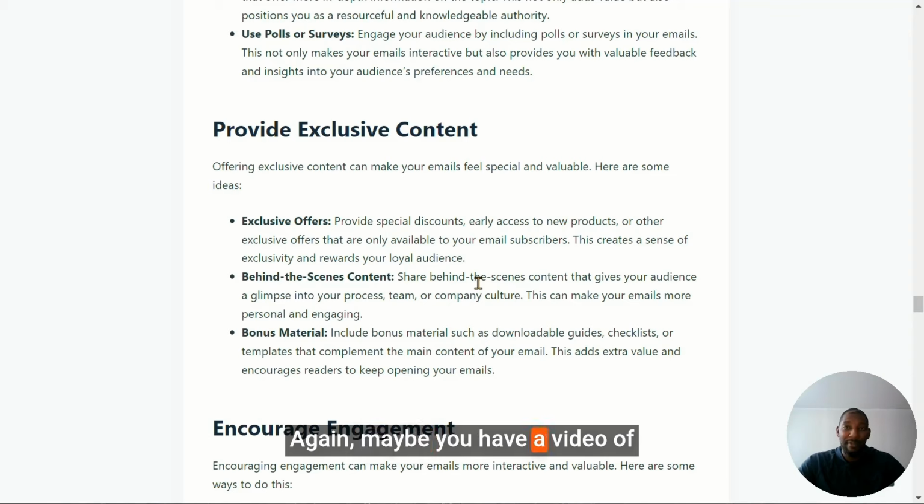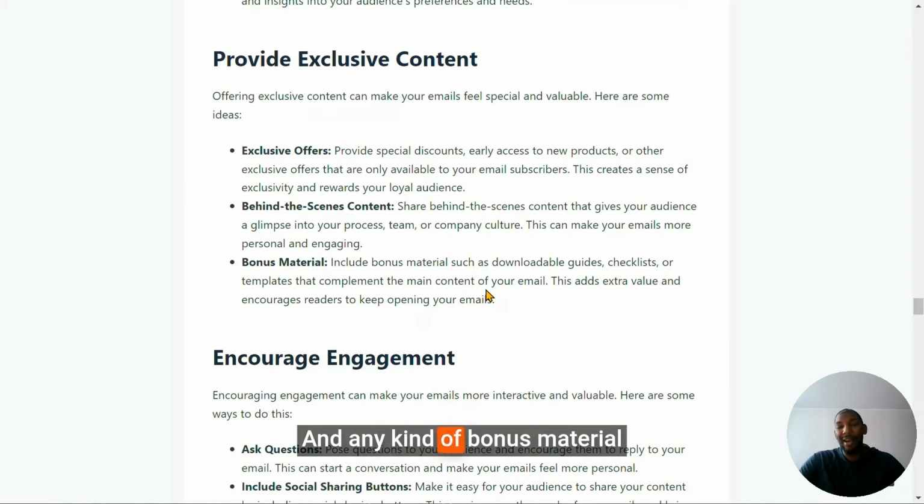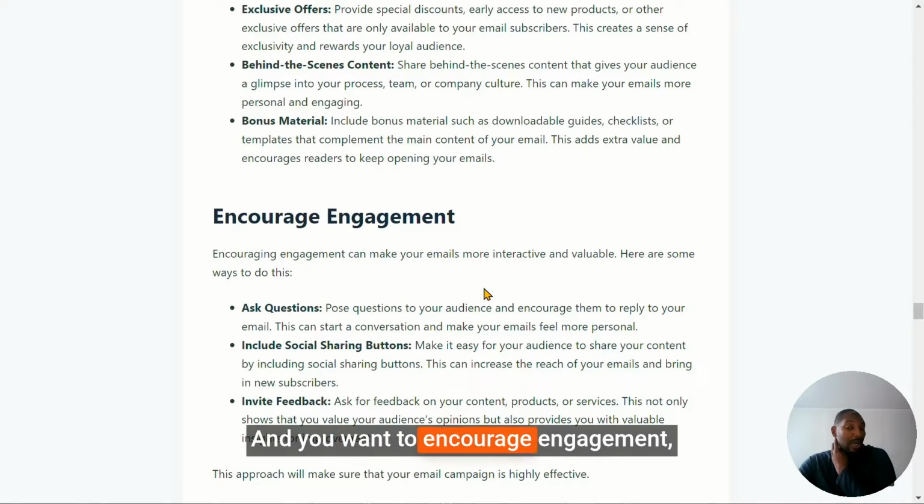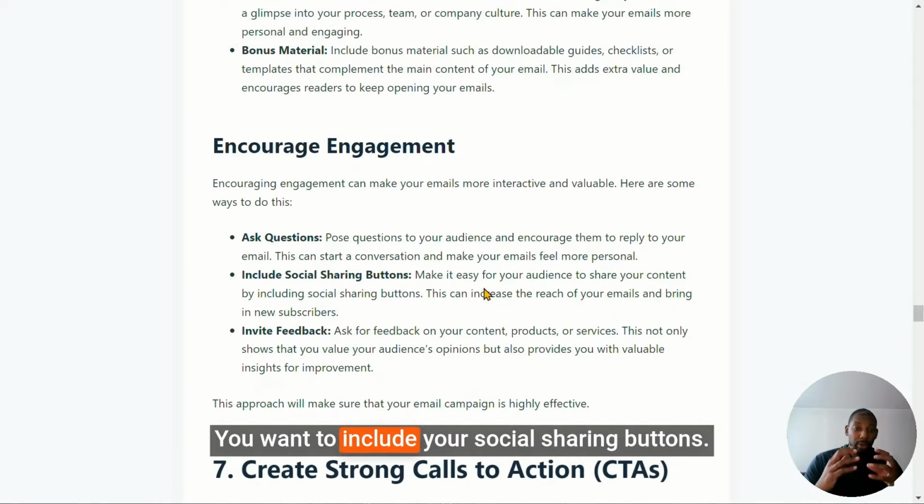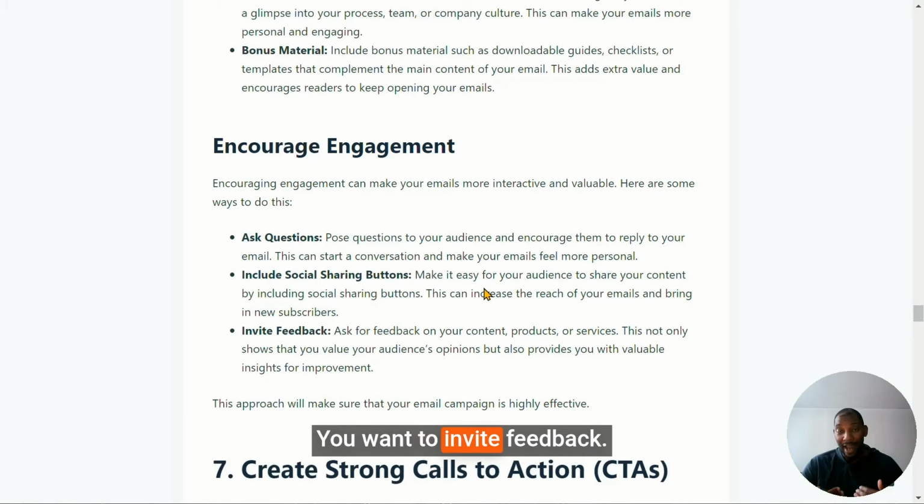Again, maybe you have a video of you going through the process itself. People love that. And any kind of bonus material that you can add is fantastic. It could be a lead magnet that you don't put on your website at all. You're just giving it to your email subscribers. That's also cool. And you want to encourage engagement. You want people to ask questions. You want to include your social sharing buttons. You want to invite feedback.